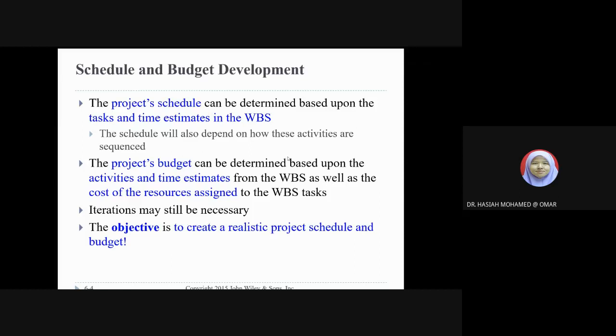So what is the project schedule? It's determined based on the task and time estimates in the work-based schedule, which was introduced in the previous chapter, chapter 5. The schedule will also depend on how activities are sequenced. Means that we have some activities, and we schedule the activities and show them in sequence so that we know what needs to be done first, second, and so on and so forth.